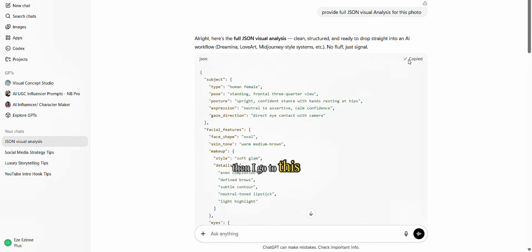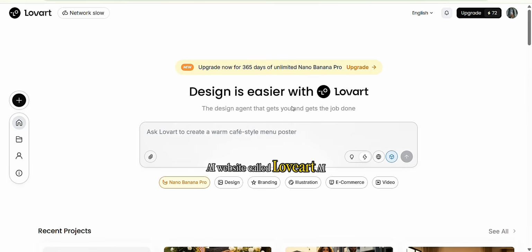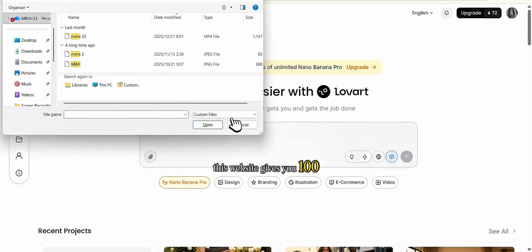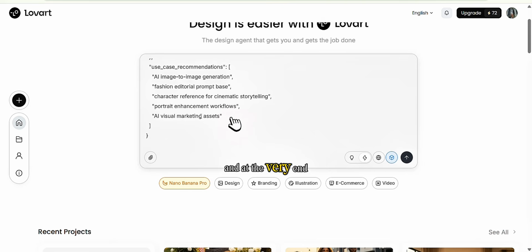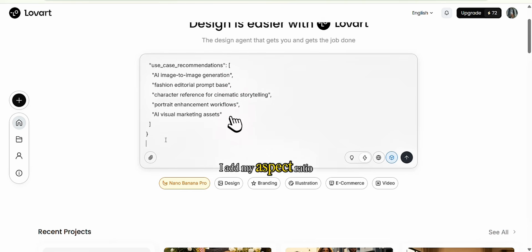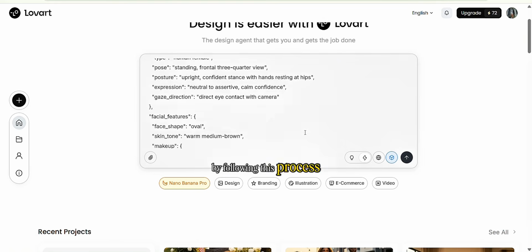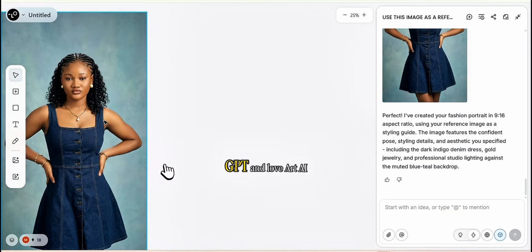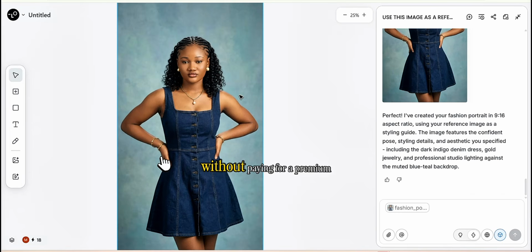Then, I go to this AI website called Lovart AI. I paste the prompt into Lovart AI. Select the Nano Banana Pro model. This website gives you 100 free credits, and at the very end of the prompt, I add my aspect ratio, for example, 1:1 for Instagram or 9:16 for TikTok and Shorts. By following this process, I'm able to generate a hyper-realistic image using ChatGPT and Lovart AI without paying for a premium plan.